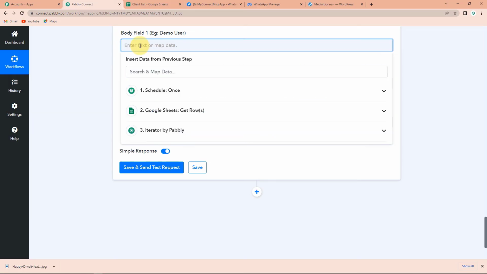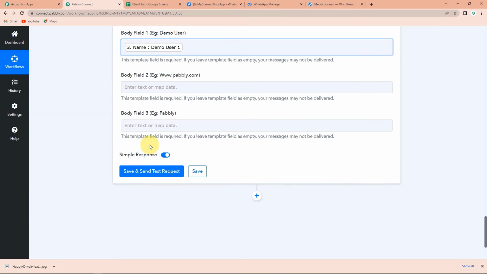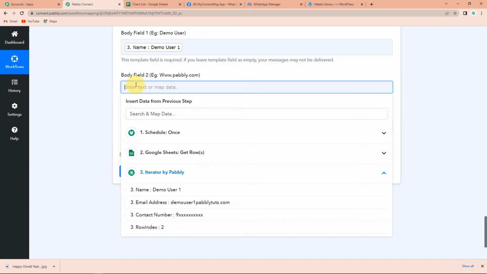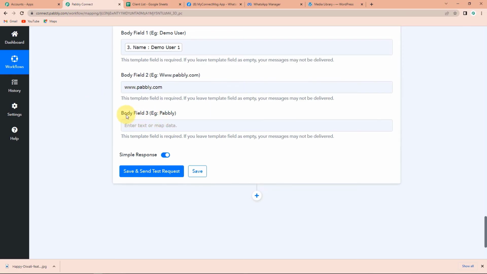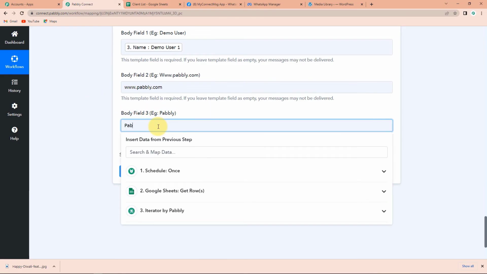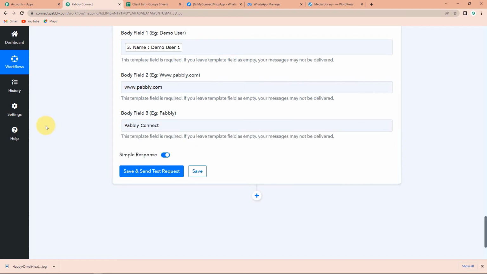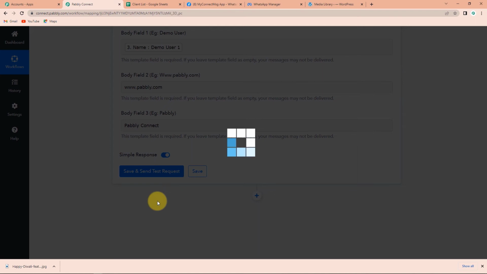So I'll have to map the information, the name. So I'm going to go to iterator again. This is the name. Then the body field, which is here I have to enter the website. Now since this is going to be static, I can simply write www.pabbly.com. So once done, this is the body field 3, which is the name of the team. I'm going to simply write Pabbly Connect. So once done, let's click on save and send test request.